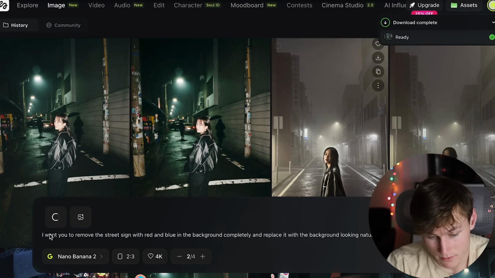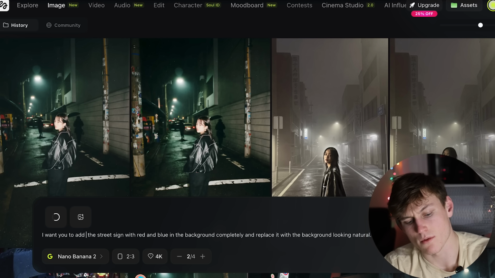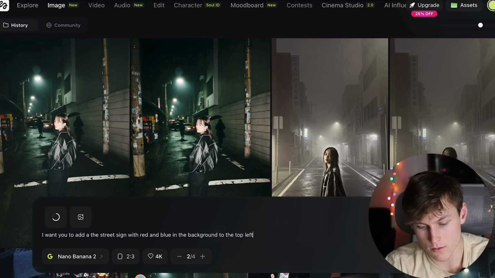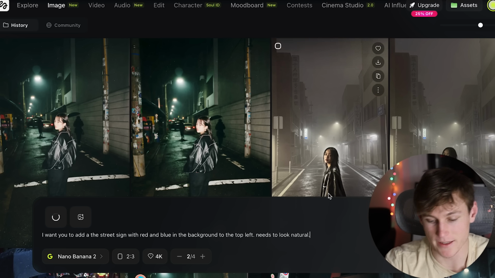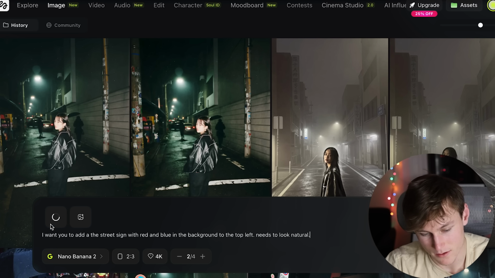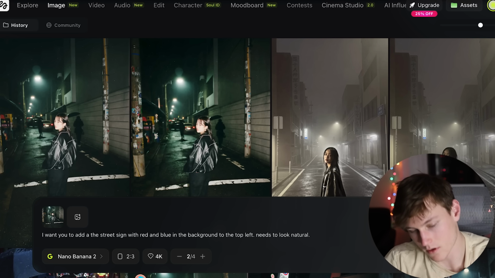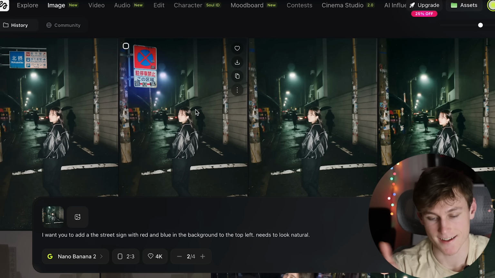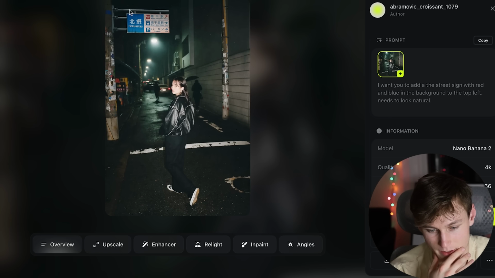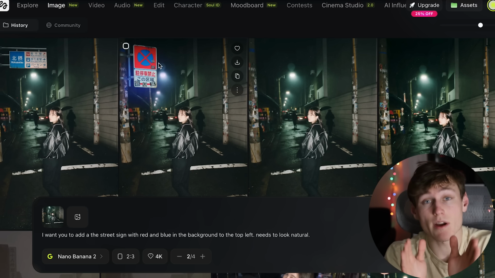I'm going to remove this reference image. I'm going to re-upload this. And then I'm going to say, I want you to add a street sign to the top left. Needs to look natural. So we're just doing this exact same process in reverse. Let's wait for this to load. And now we'll click generate. And here we can see the signs do look different since it doesn't have the reference, but that also looks pretty dang good. So that right there is the core flow.